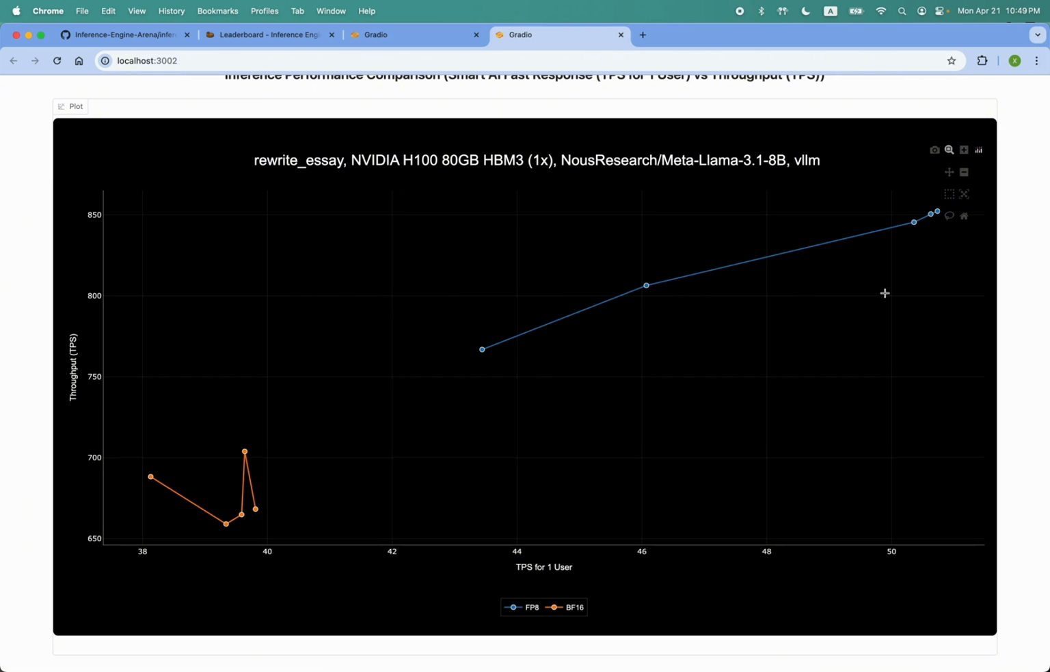Usually, if the point is to the top right, then it will be better, because these graphs illustrate the relationship between the TPS, which is the throughput per second per user, against the total throughput for the data center or the provider who hosts this model. So usually, if each user wants to have a faster generation speed, the total throughput would be kind of jeopardized.